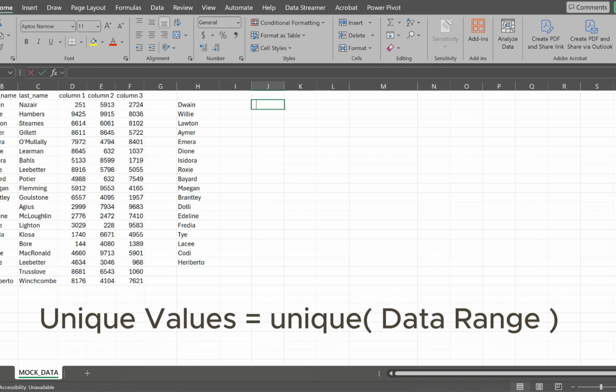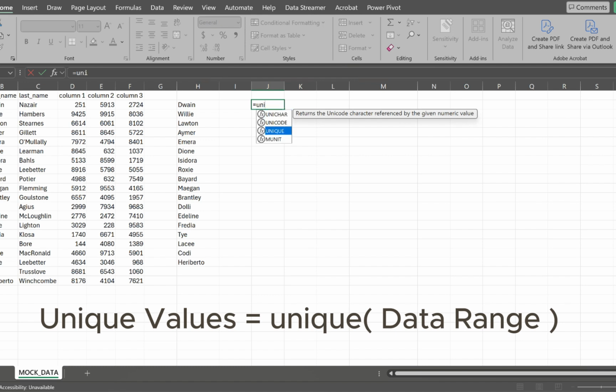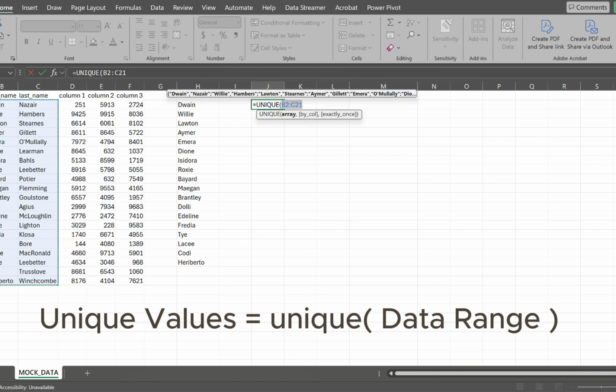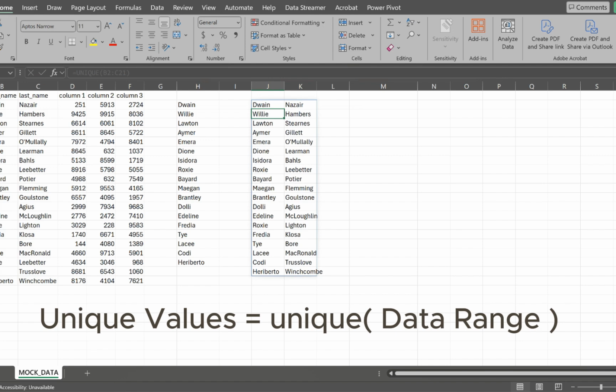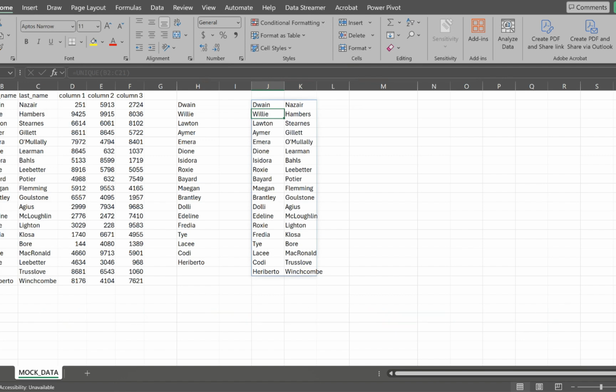So what I'll do is type equals, then again the UNIQUE function, and in that array I'll select all the values of first name and last name. I'll select all the values as a range or an array, then close the parenthesis and press enter. Right now it is giving me unique first name and last name values over here.